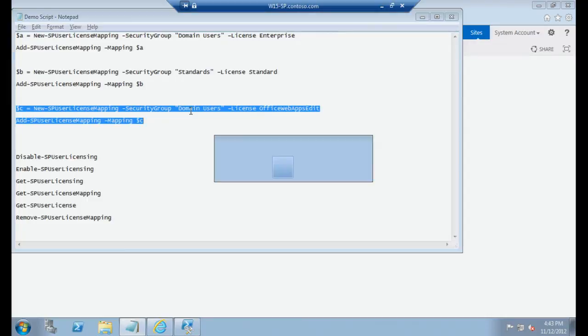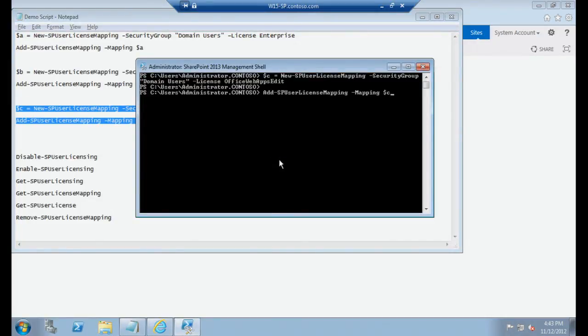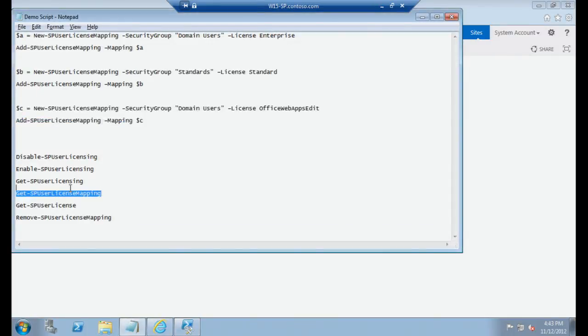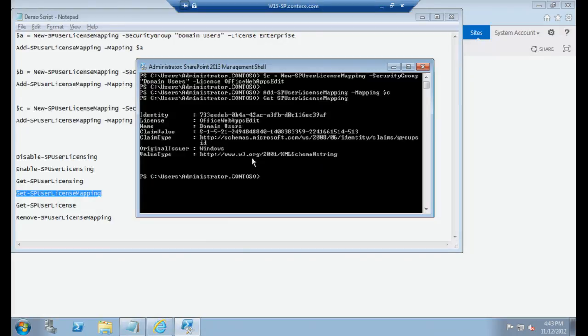So, copy this command, paste over here, and then one of the things that I can do here is take a look at the licensing mapping that I have on the system, which is another PowerShell command, because I love PowerShell. And you will see that now we have an identity that has the license Office Web Apps Edit to the claim security group, in this case, domain users.